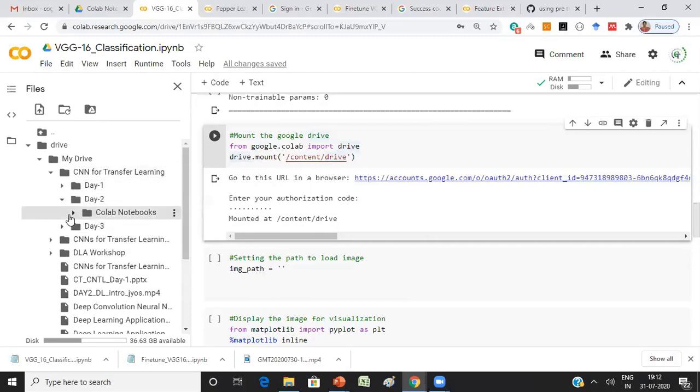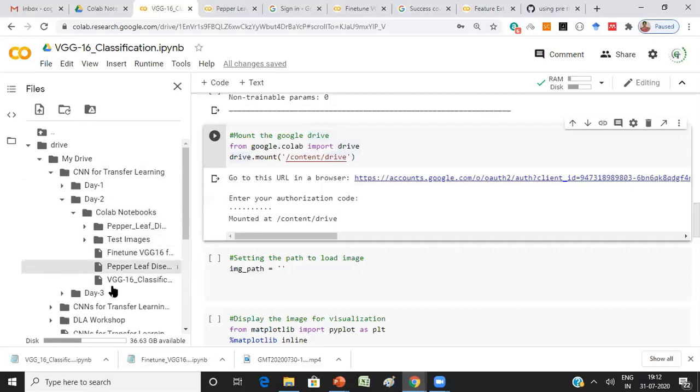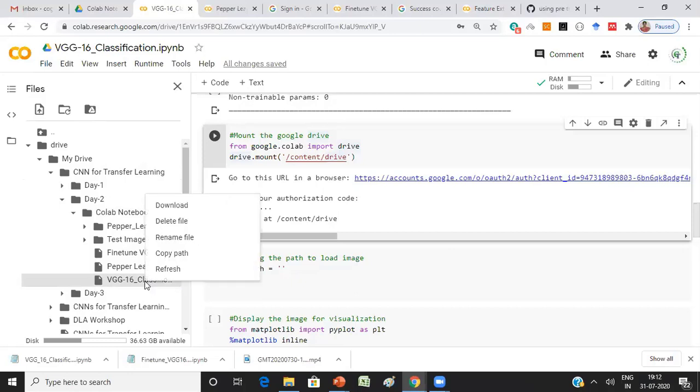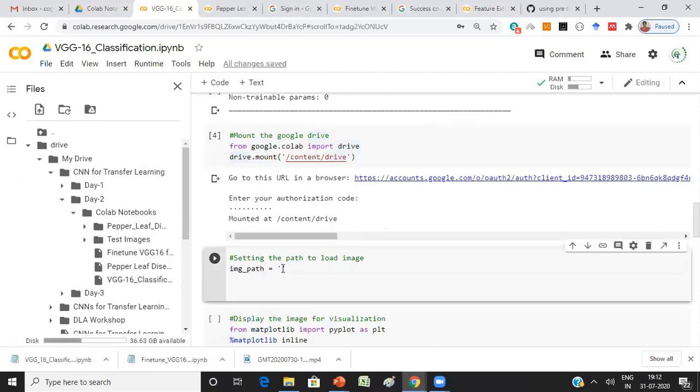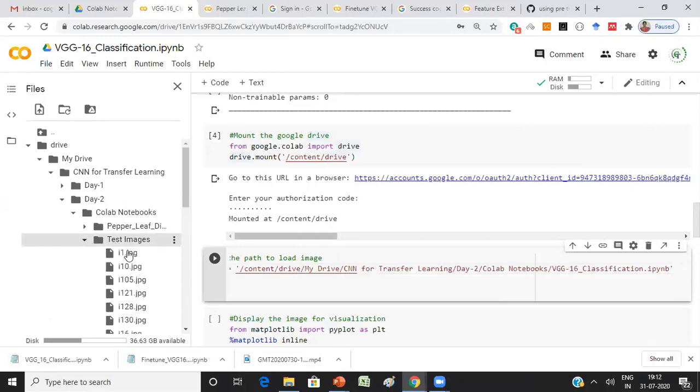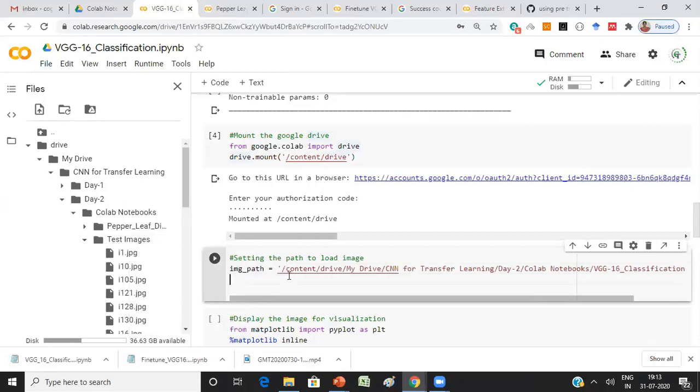Then the day 2, then I have Colab notebooks, and under that you can choose this path. Maybe you just click on one of the files. So my program is this one, VGG16 for classification. That is the current file. You just right click on that and select copy path. That will give you your path. Basically, this is for test images. Let me copy that.